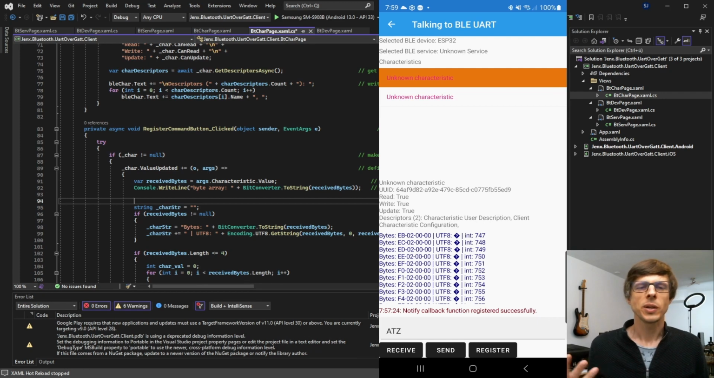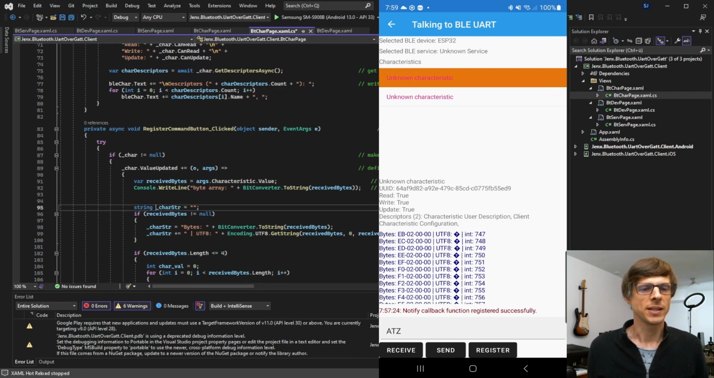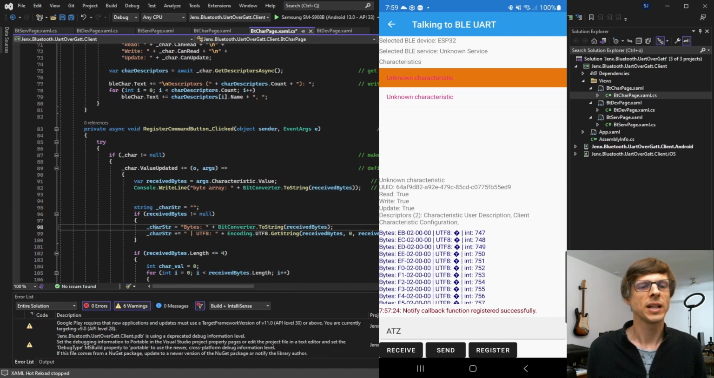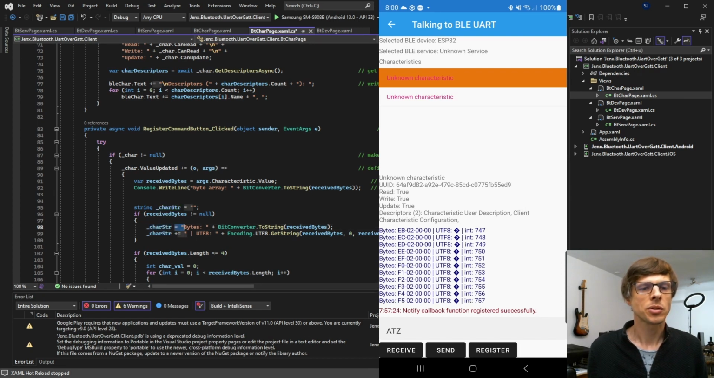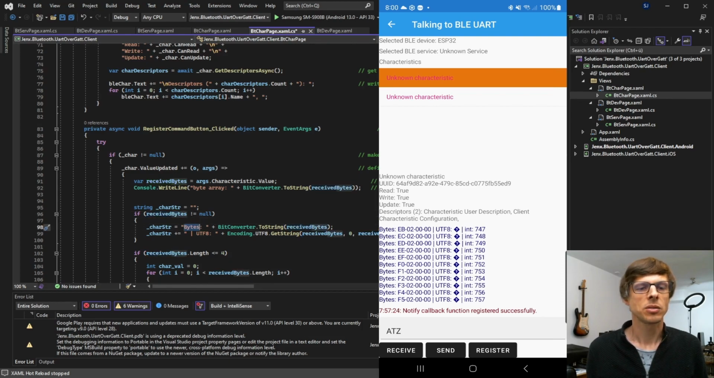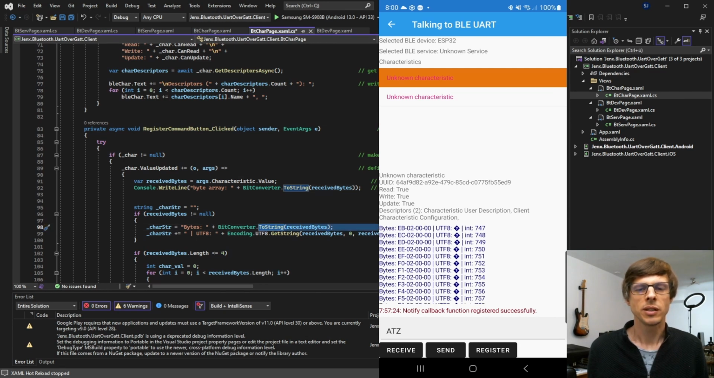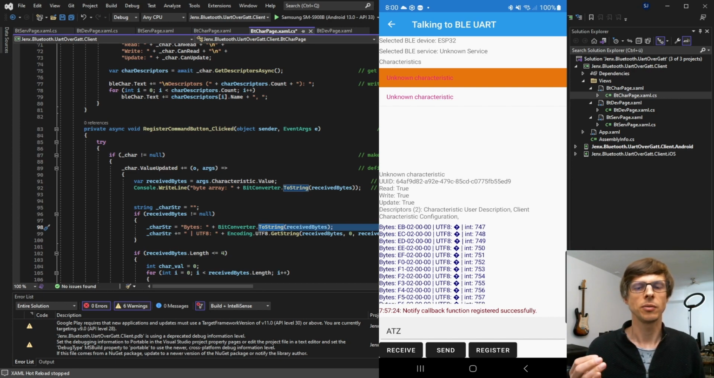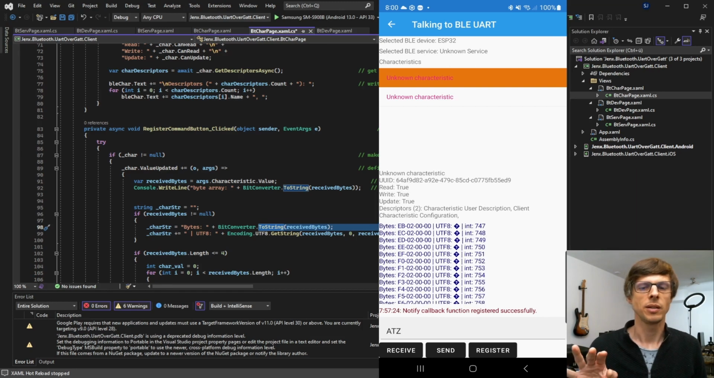Now there are different ways to interpret the received bytes, and that we do over here. The first thing we do is we just write the bytes to the screen as is. That's done over here, so we need to of course make sure that actually something has been received, and then we write to the screen the bytes as is by converting them directly to a string. That is the first section that you can see here, where you basically see a hexadecimal representation of the bytes received from the least significant byte to the most significant byte.